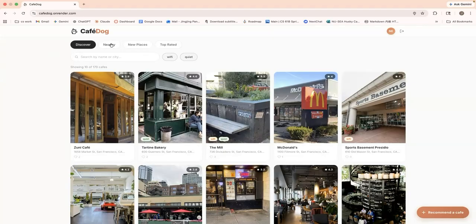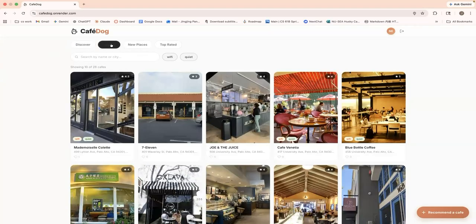And for nearby, this is a new function we added recently. If you click it, it will use your location to find the closest cafes. I live in Palo Alto, so it will show all the available cafes in Palo Alto, which are near me, near my apartment.